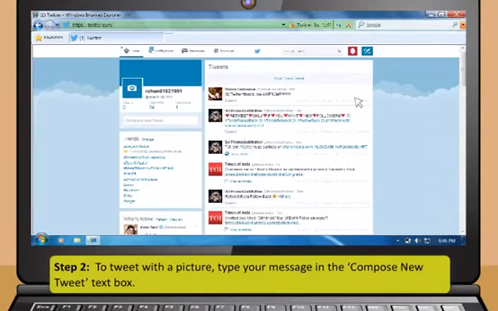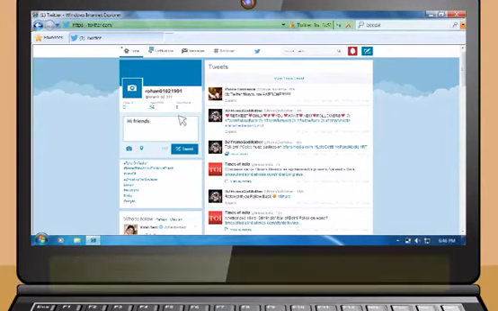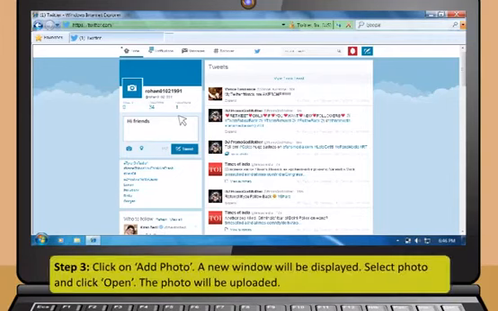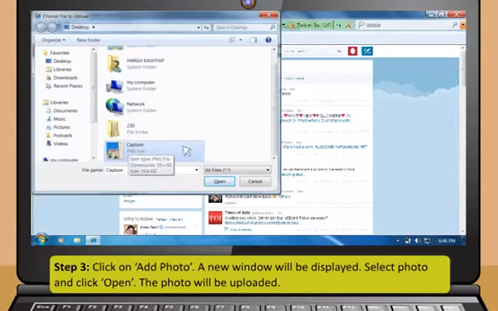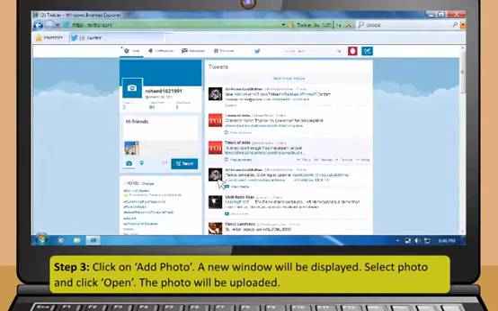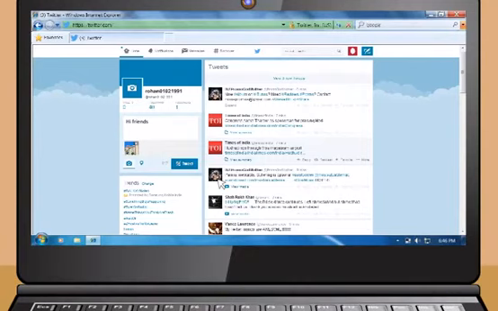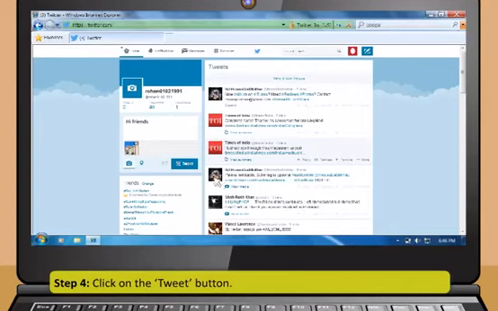Step 2. To tweet with a picture, type your message in the Compose New Tweet text box. Step 3. Click on Add Photo. A new window will be displayed. Select Photo and click Open. The photo will be uploaded. Step 4. Click on the Tweet button.